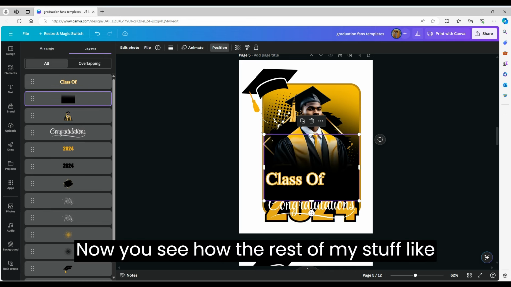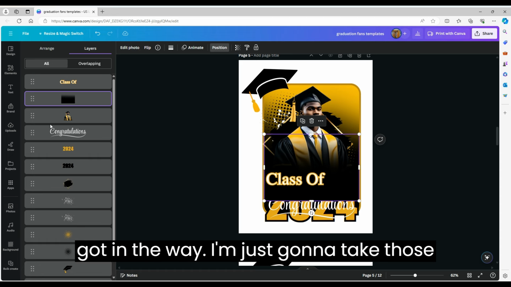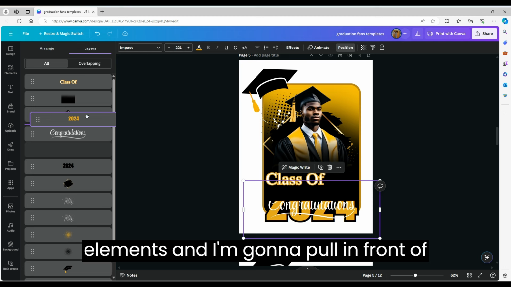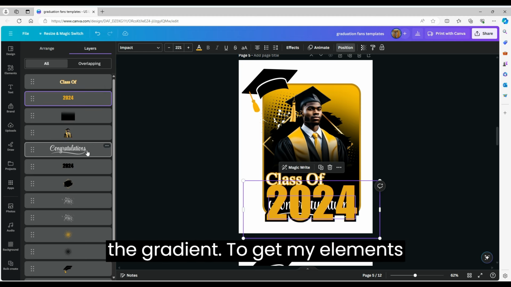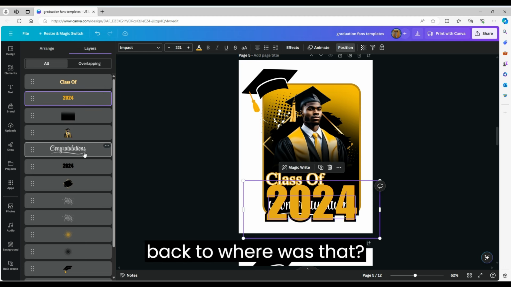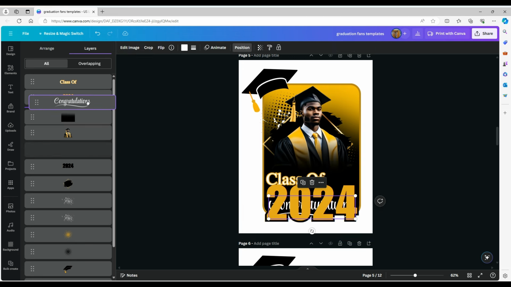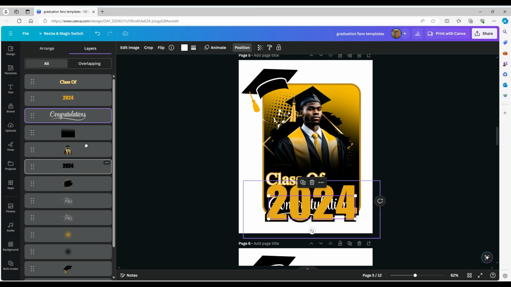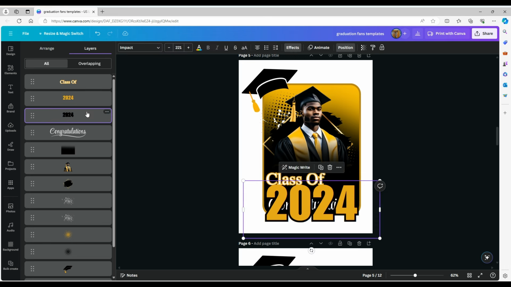Now you see how the rest of my stuff got in the way. I'm just going to take those elements and pull them in front of the gradient to get my elements back to where they were at. Okay, and I need this to... Did this stay or did this move? Let's move this back down.